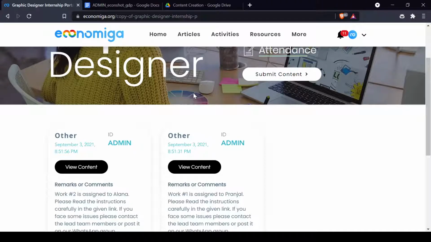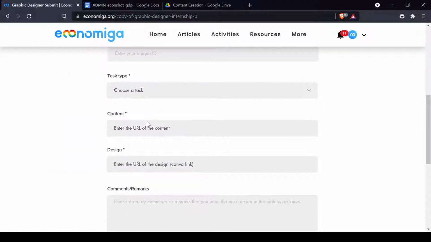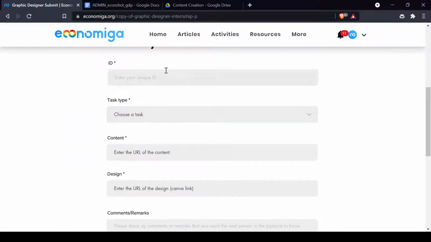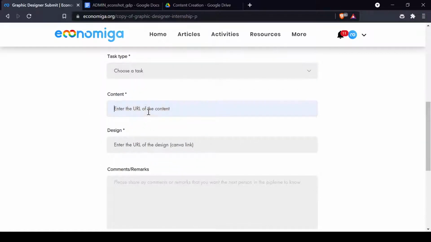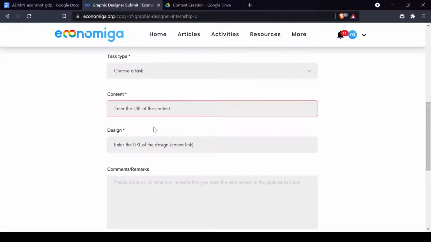For graphic designers there's a slight change in the sense they'll also have to upload the design. They have to enter their ID, then the task, same thing, then the content, which is basically the same URL. Throughout this pipeline, everyone has to use the same URL so that you don't create multiple copies. After that, preferably the Canva link you were working on. You can directly put the working link of the Canva.